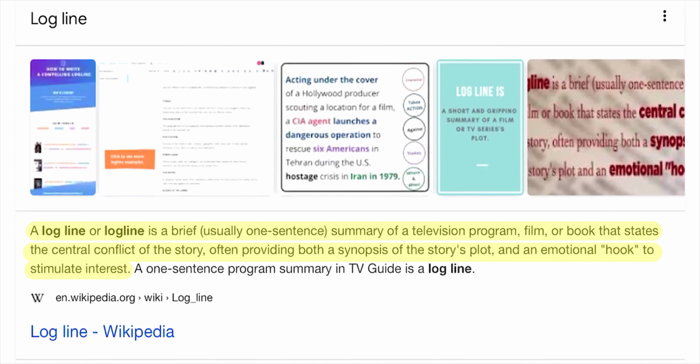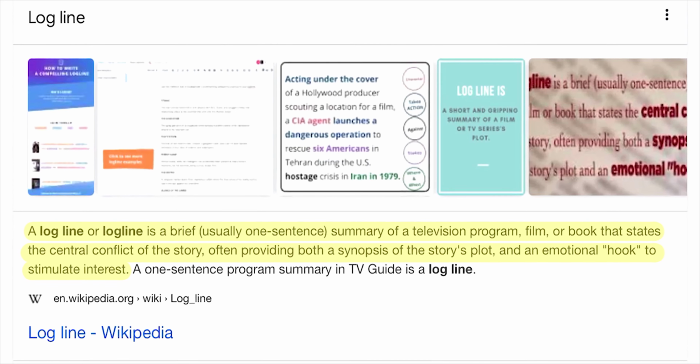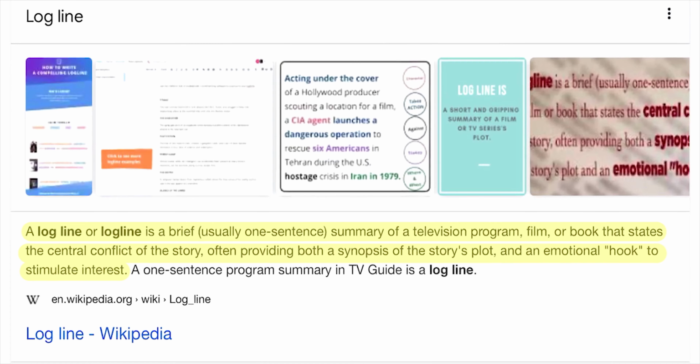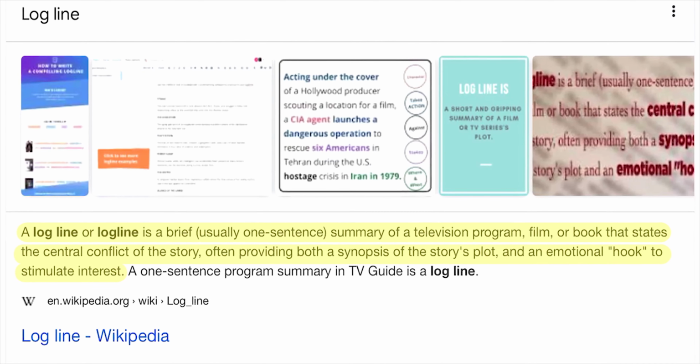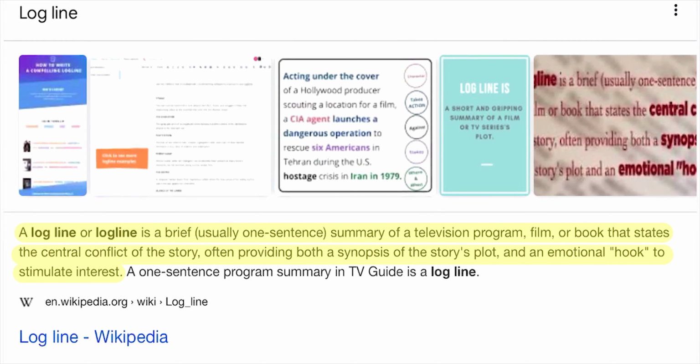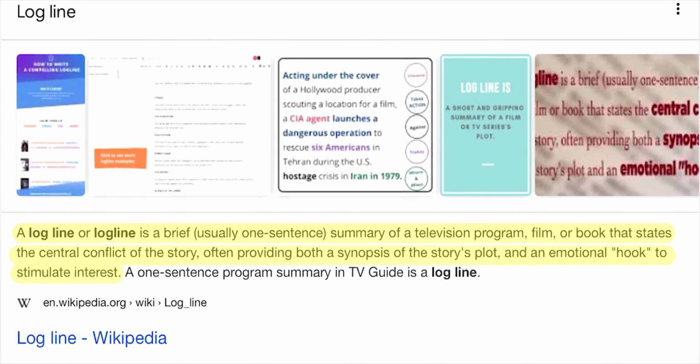Let's do a quick Google search for the people who do not know what a logline is. A logline is a brief, usually one-sentence summary of a television program, film, or a book that states the central conflict of the story, often providing both a synopsis of the story's plot and an emotional hook to stimulate interest.